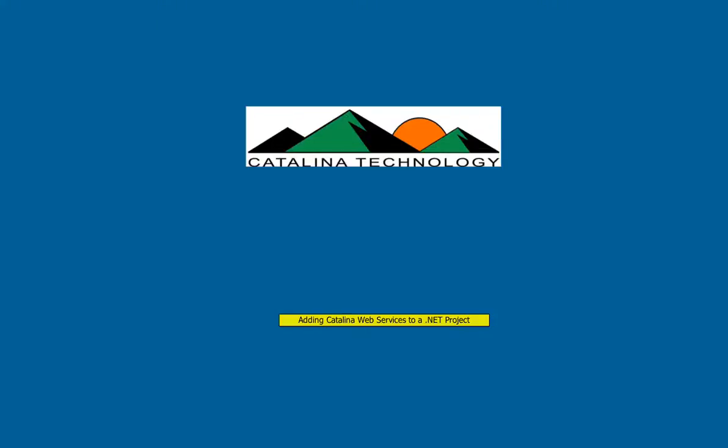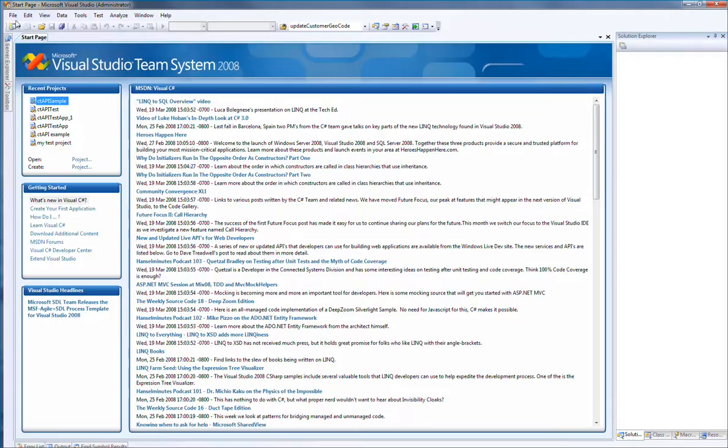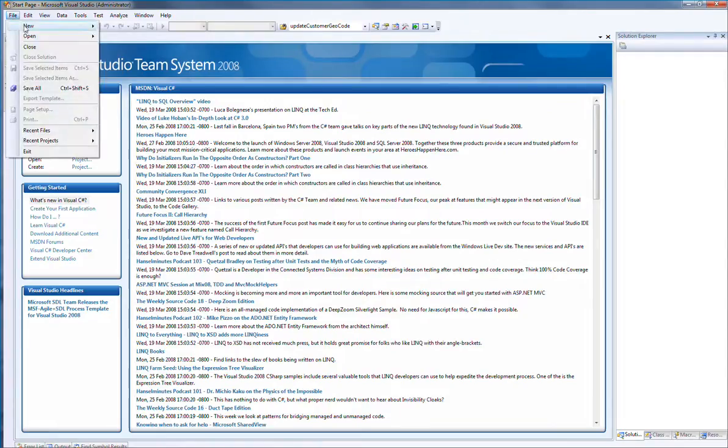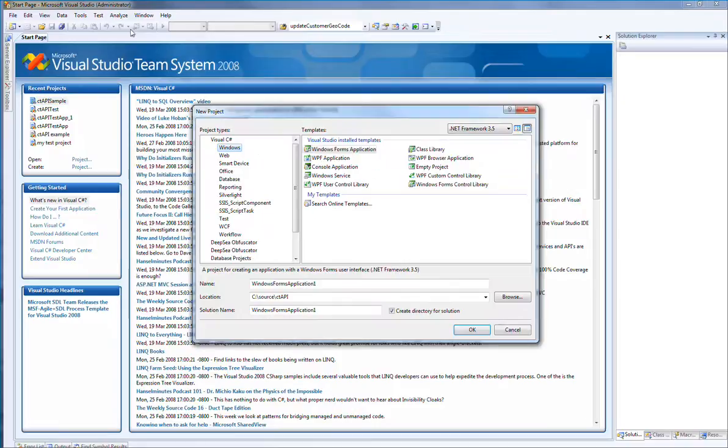This is an example of how to add Catalina web services to your .NET project. First, load Visual Studio and create a new project. In this example, we'll be creating a Windows Form application. And let's call it ctAPI example.